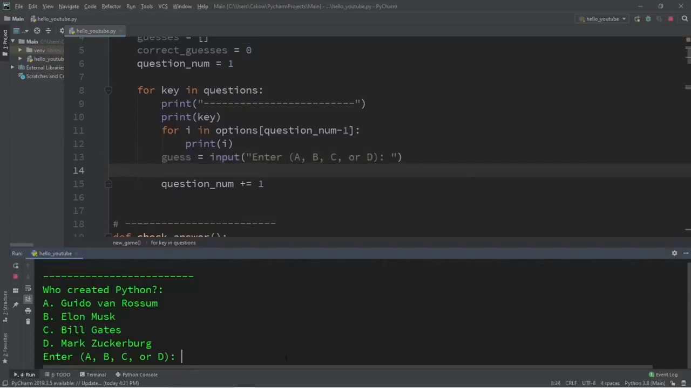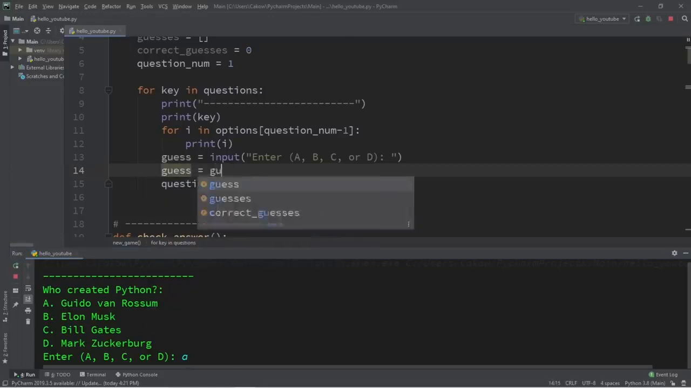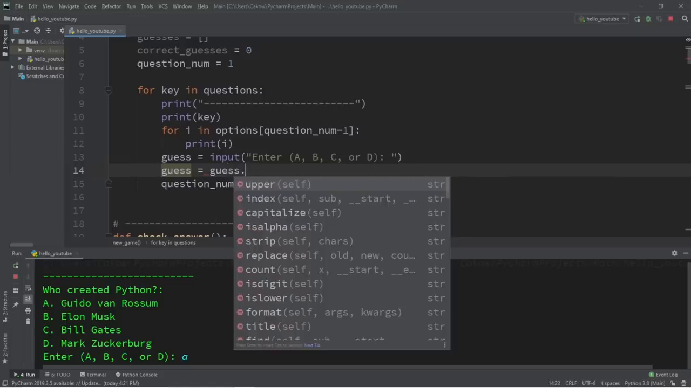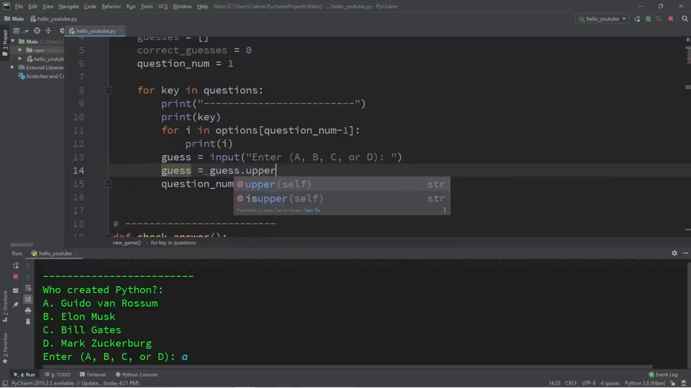Here's something to consider. We would like the user to type in either capital A, B, C, or D. With strings, they're case sensitive. What if the user typed in one of these letters but lowercase? If they're correct, we would still like to give them their point. Why don't we take our guess and make it uppercase? So guess equals guess, and we can make this uppercase using the upper method of strings.